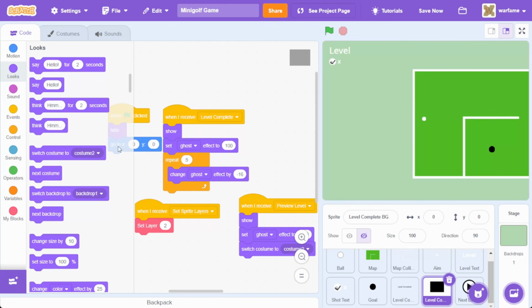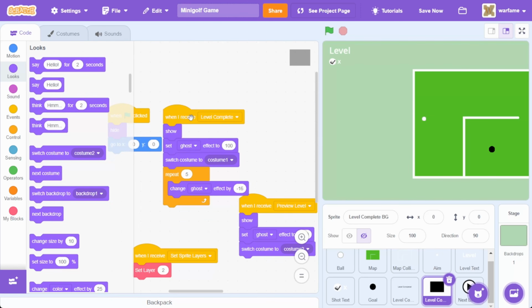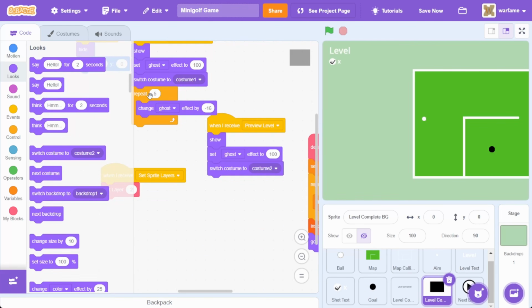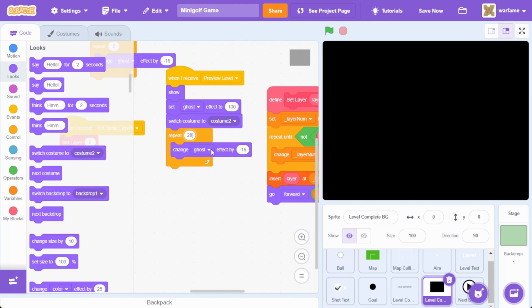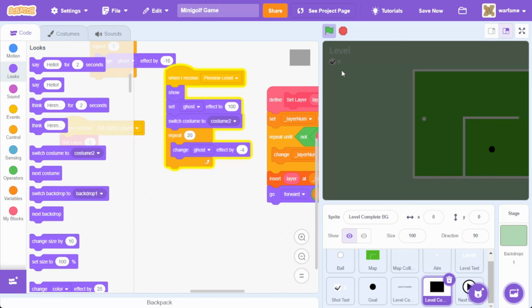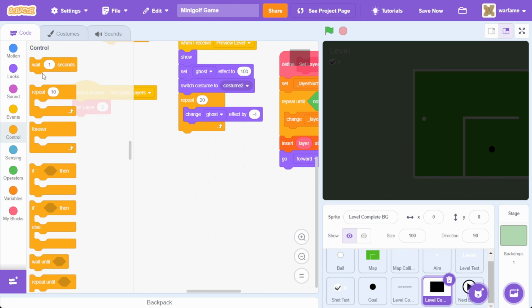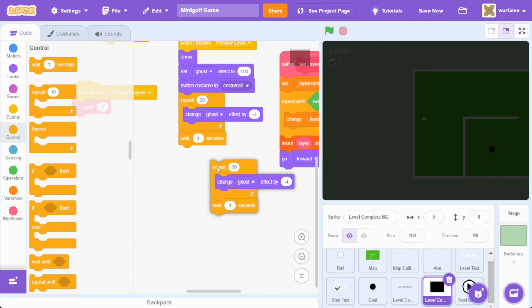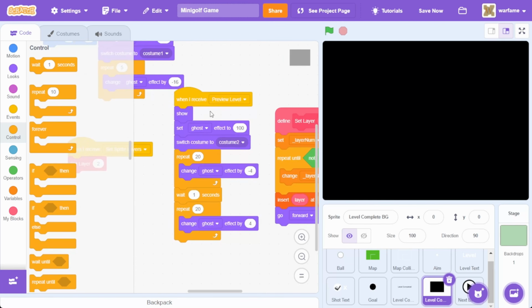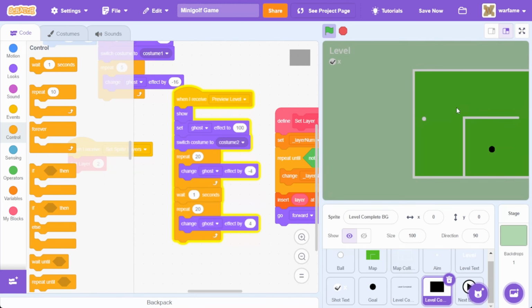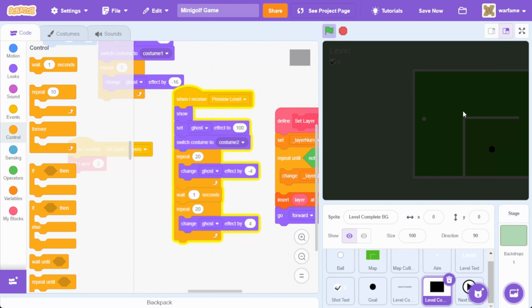And I'm also going to switch costume to costume 1, which is the white costume under when I receive level complete. And I'm going to right-click duplicate this repeat loop inside of preview level, change this to repeat 20, and change ghost effect by -4. So it's a slower fade in, just like that. And then I'm going to wait 1 second, and then right-click duplicate, add this at the end, and then change ghost effect by 4. So something like this. Fade in, fade out, just like that.